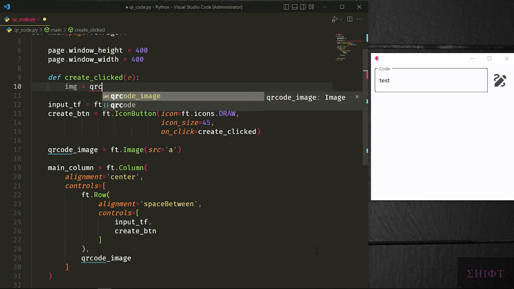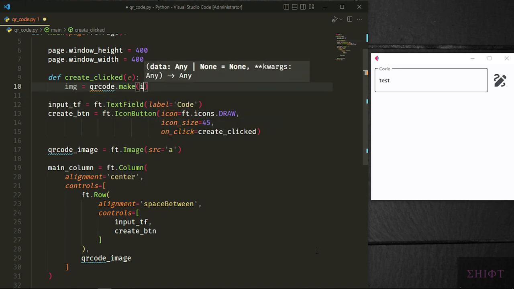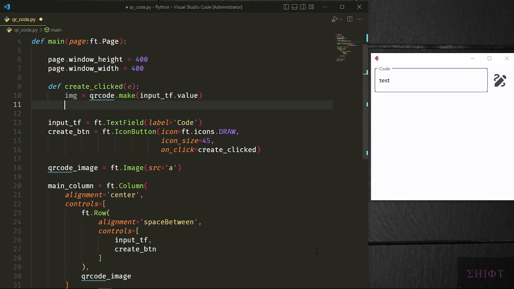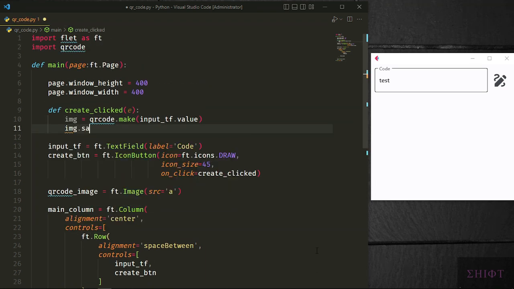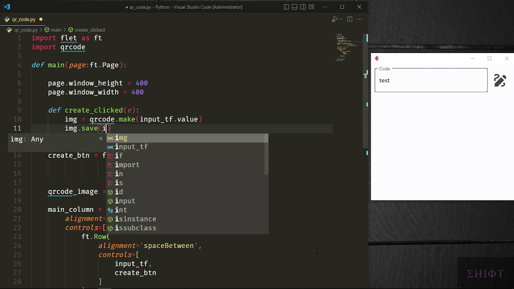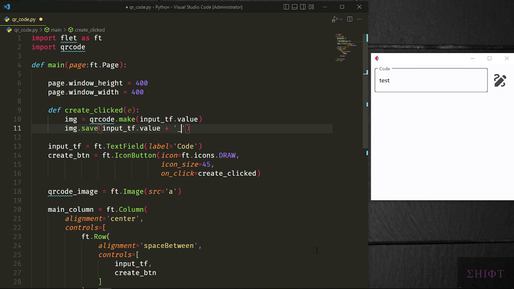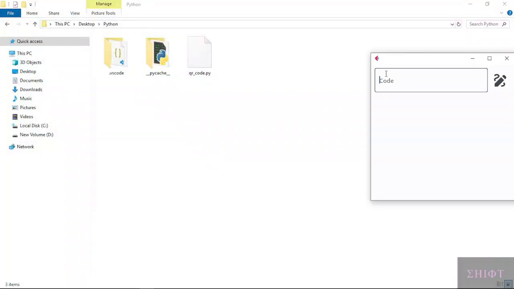In the createClicked function, img equals QRcode.make and we pass input tf.value. Then we call img.save and pass a string to it, which is the name of the file to be saved. I grab the value of input tf, which is the user's input, and concatenate it with underlying QRcode.jpg. Save it and let's test if the saving function works. Go to your scripts directory and test it.